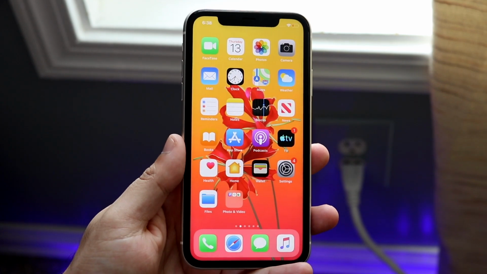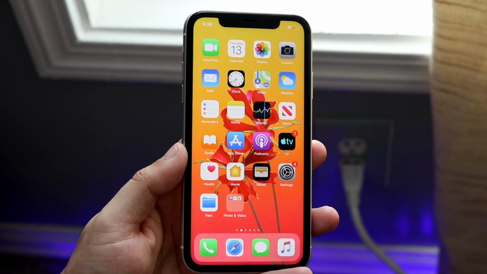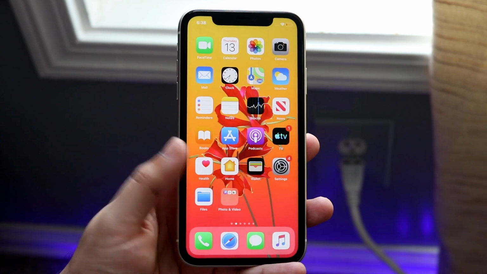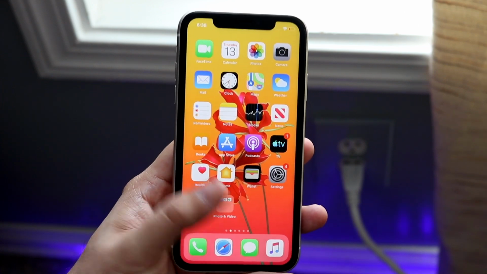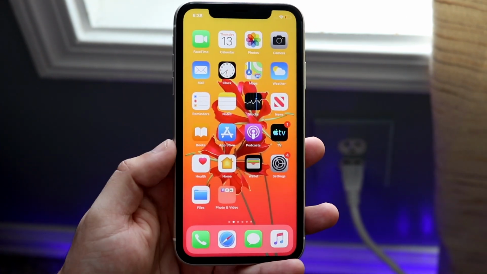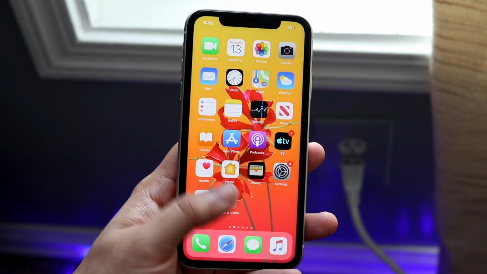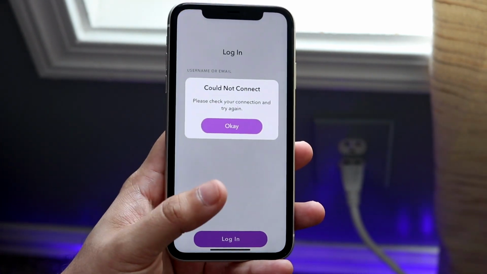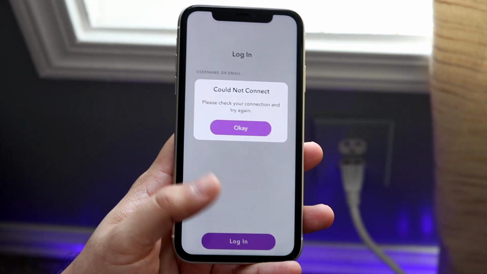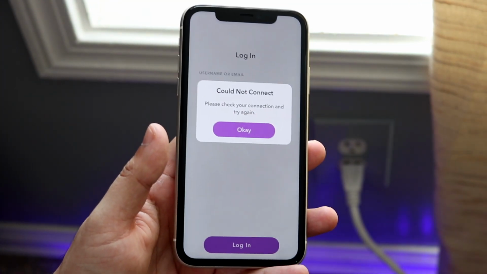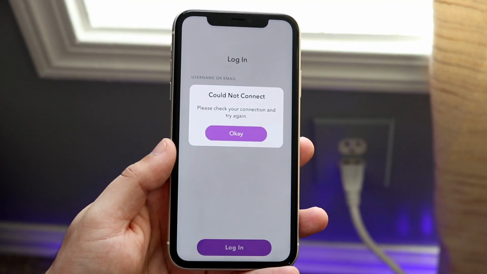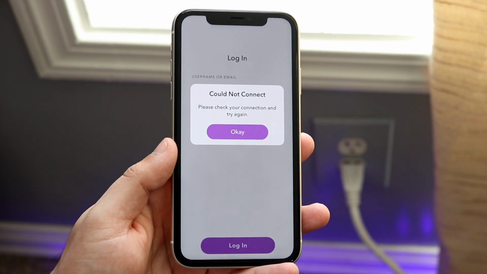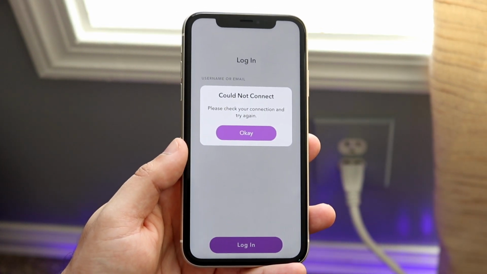Now, if you're seeing none of those issues, what you'll have to do is make sure you're connected to a good, reliable network, whether that's Wi-Fi or data. Make sure you're getting good speeds. Sometimes if you're on a road trip, you can get connected to a tower and then randomly it'll go away. So if you're logging in and logging out of Snapchat a lot on the road, make sure you're connected to a good, reliable network.